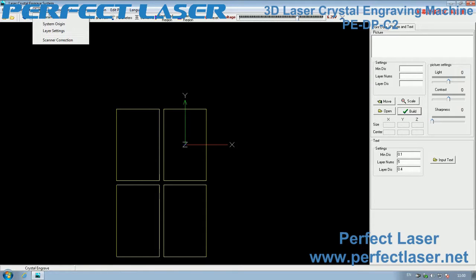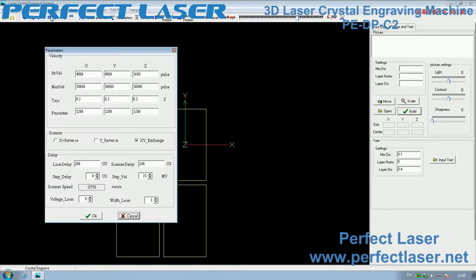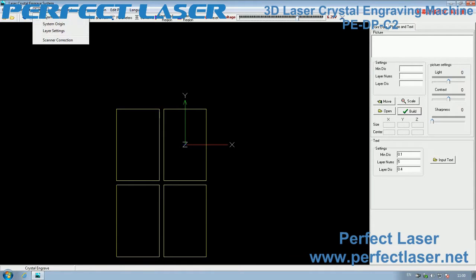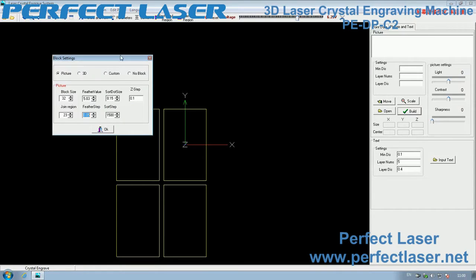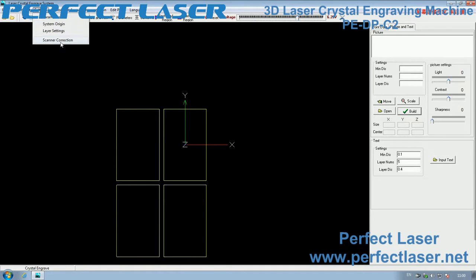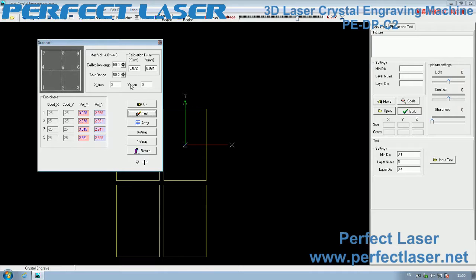Here are the settings. These are our machine's parameters, which are all our current default parameters, so do not touch them. Please do not change them by yourself. Do not change any of the parameters in here, including those in the settings.